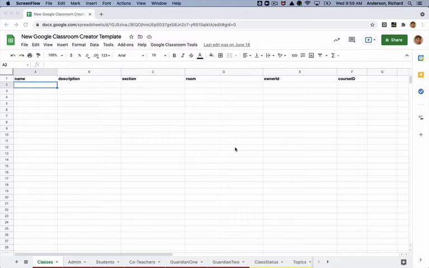In today's workshop, we'll be looking at a number of features with Google Classroom that you can manage from a Google Sheet. But before we get started, let's go over the initial template and some information about permissions you will need in order to perform the functions that you see in this video.